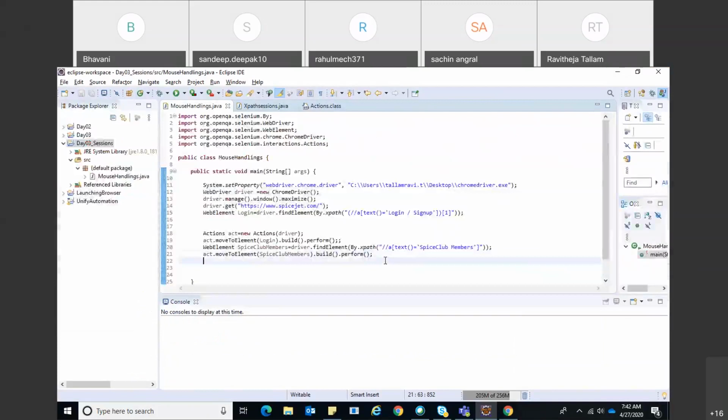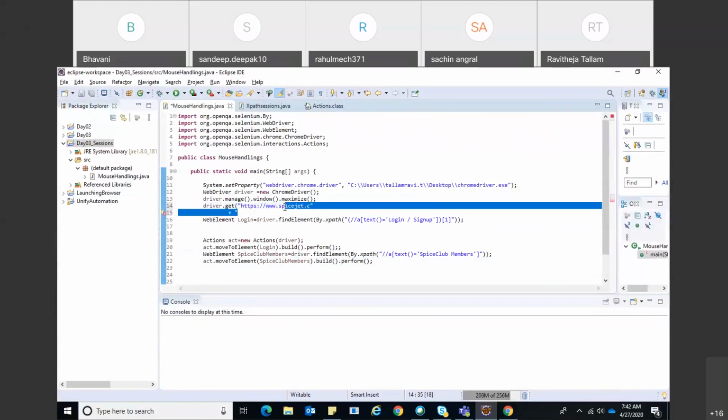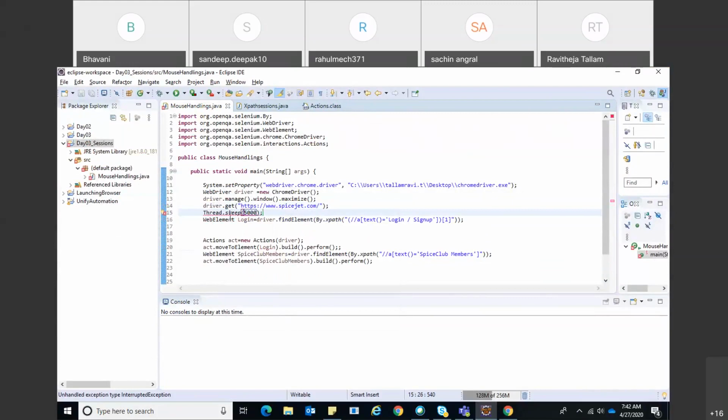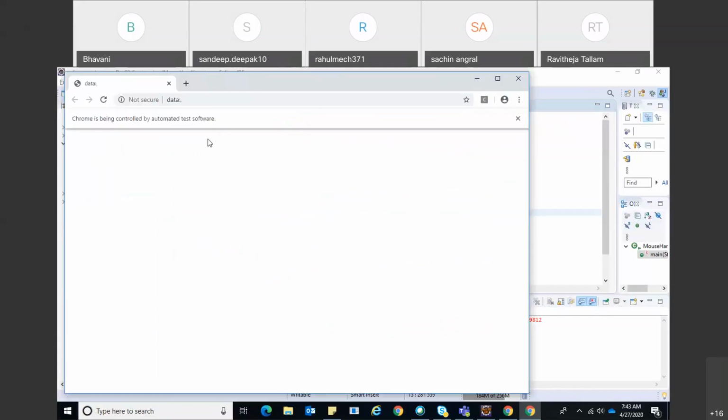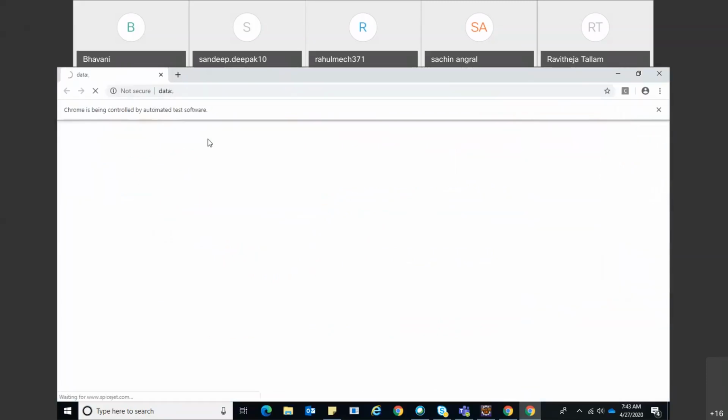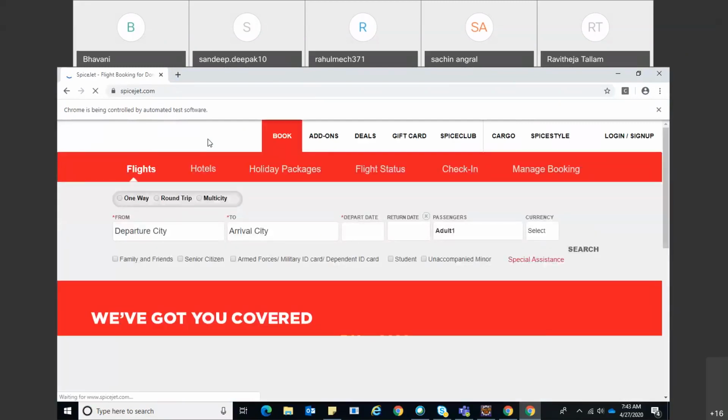Closing the previous sessions. Okay. After loading the application, I will keep some wait here, around 5 seconds. Okay, I'm just trying to run it. Okay, application got loaded.